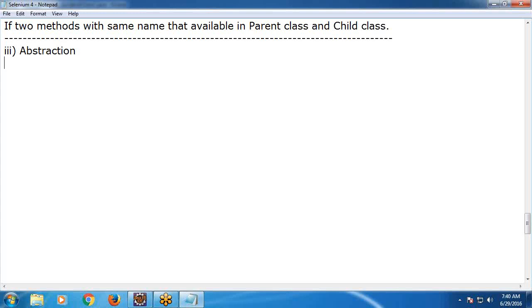Abstraction. What is abstraction? It is a process of hiding implementation details and showing only functionality to the user. Actually, this abstraction is not required for Selenium testing. It's only for developers. Okay, the concept is there, I will explain.